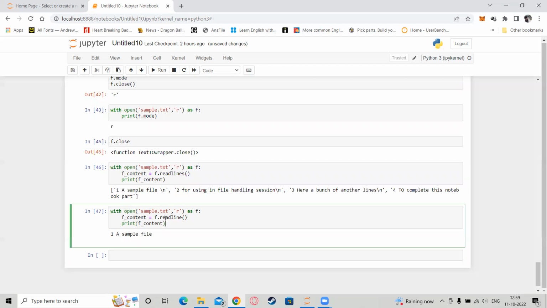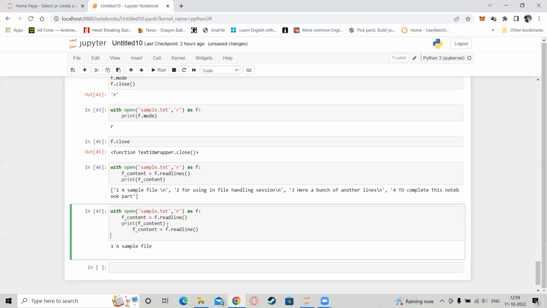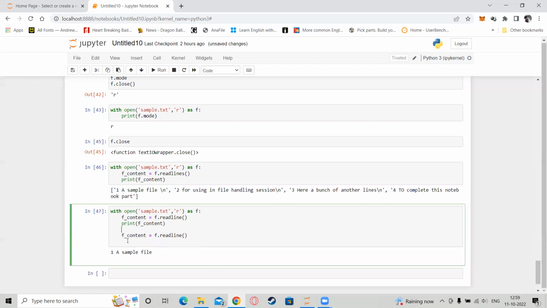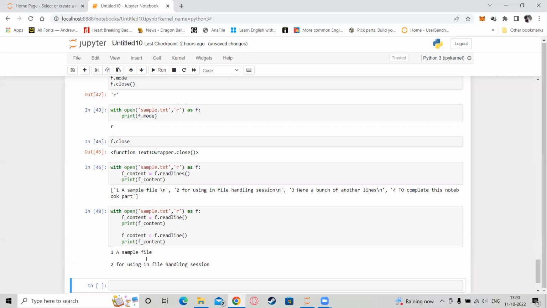Then if we again write like this, and then again print. As the first line is already printed, if we re-execute that entire block of code, you see the first line and the second line are printed here. Readline is nothing but it will print one line at a time.